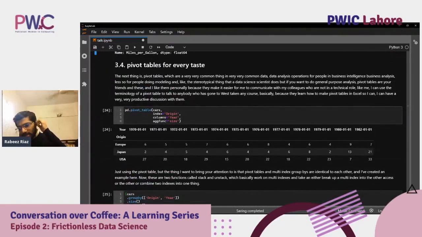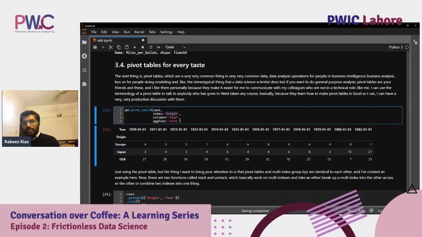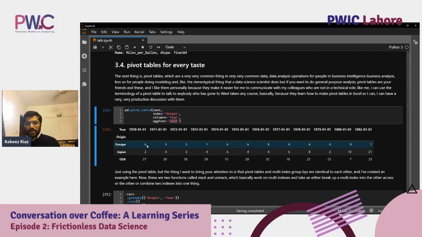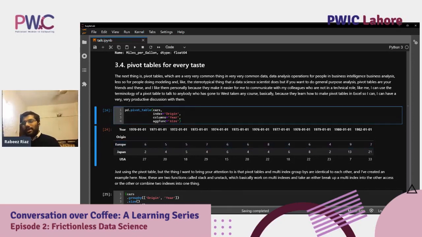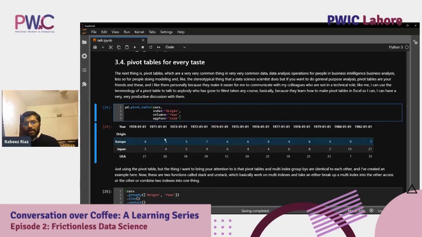If somebody isn't familiar with the idea of a pivot table, this is it. Pandas has a function which makes it. I give it the data frame, tell it which variable to put on the rows, tell it which variable to put on the columns, and tell it what function to call to aggregate. Here I'm calling the size function, which is just the number of rows. So for Europe in 1970, there were 6 cars that were made. For Europe in 1971, there were 5 cars that were produced. This is essentially what a pivot table is. And if anyone has done any kind of actual work in Excel, you might have come across somebody who's made a pivot table. All right, this is what they mean.